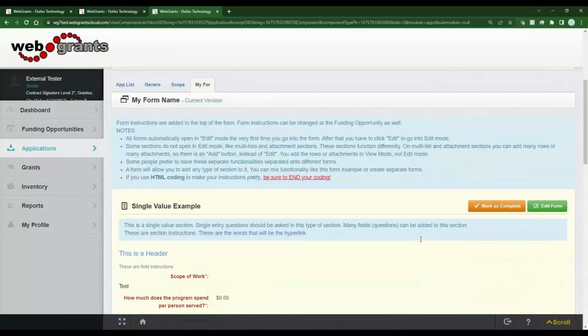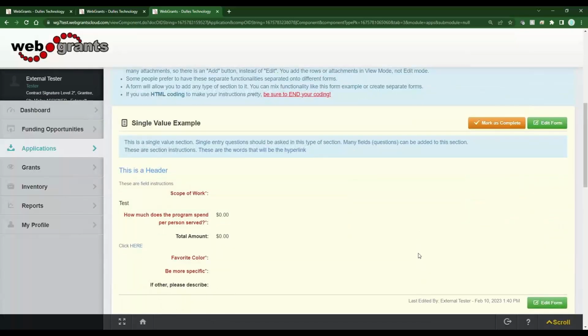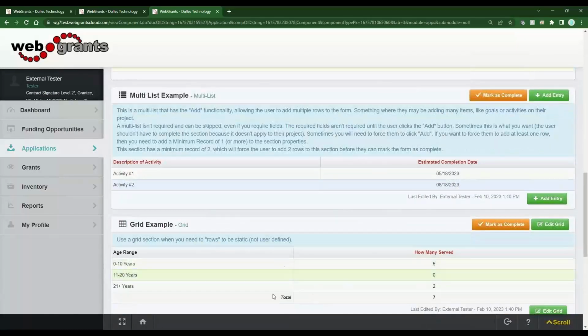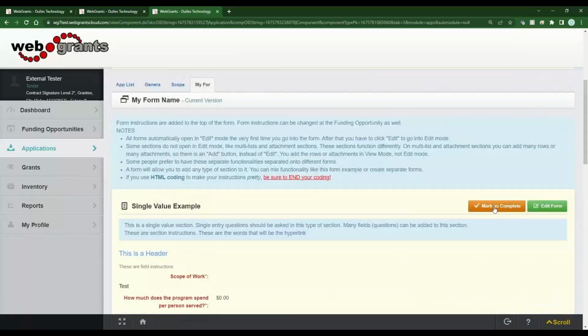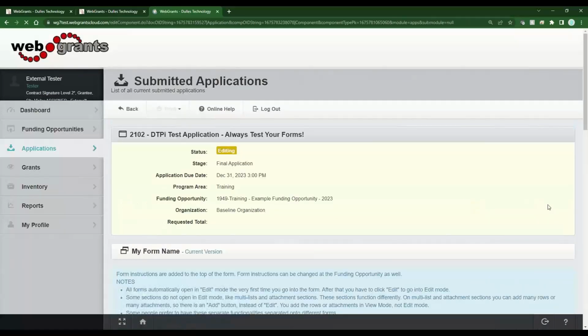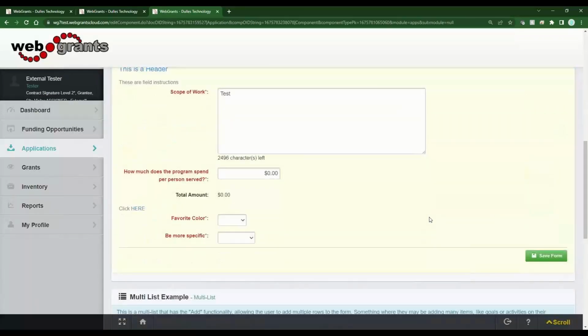Here's my form. So calculations only work after you've clicked save. So I have already been in this form already and added how many people I served, it's a total of 7. When I click edit and I start entering like the amount, it's not going to automatically calculate. The calculations happen on save. So I'm going to go ahead and say, well, it cost $1,000 per person. And then that's my calculation that'll show.